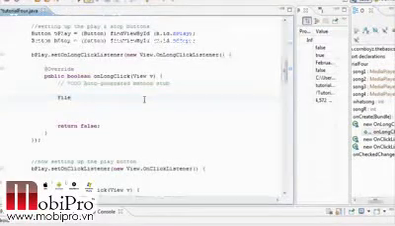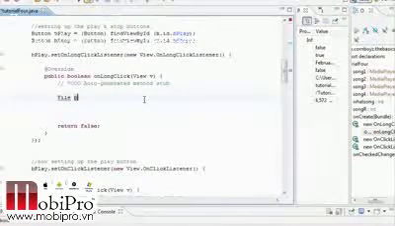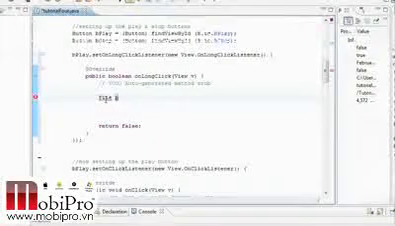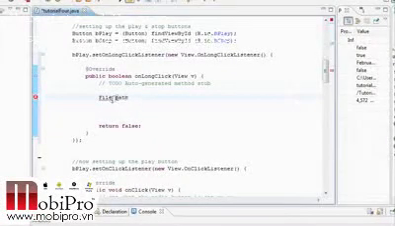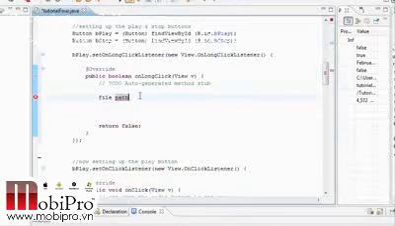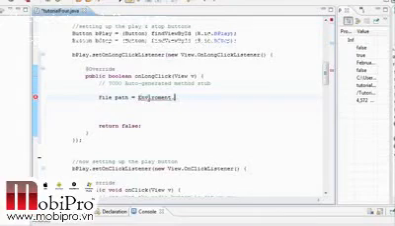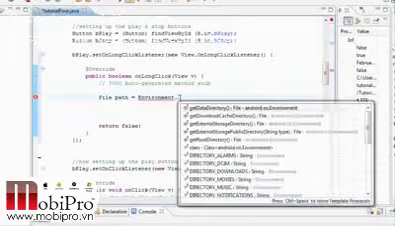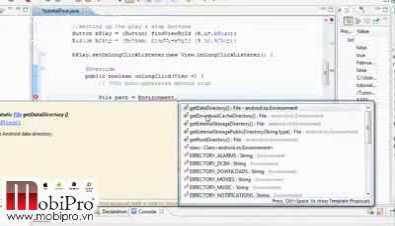First we're going to set up the path where we want the file to go. It's going to be a file type variable, and we're just going to call it path. You have to import File as always. And we're going to use the environment of the phone, so we're just going to type in Environment, spelled correctly, and then we have all these choices once you hit the dot.